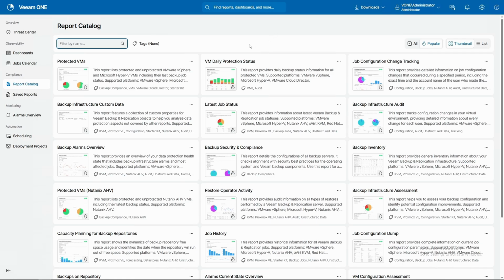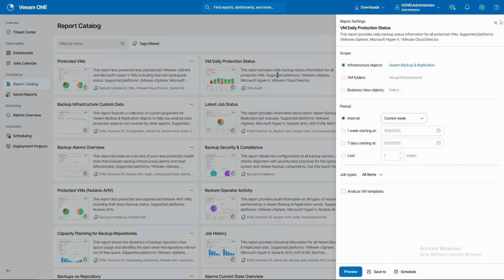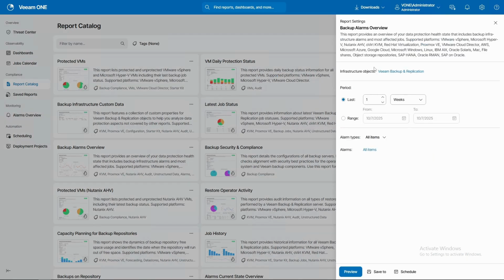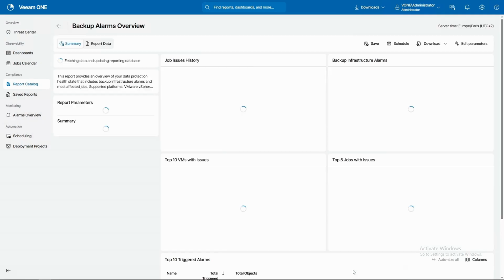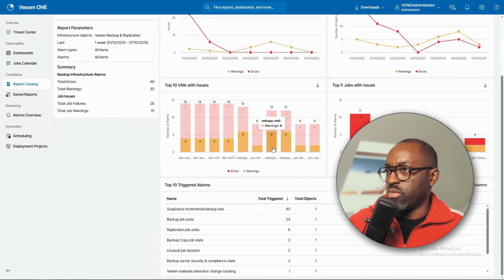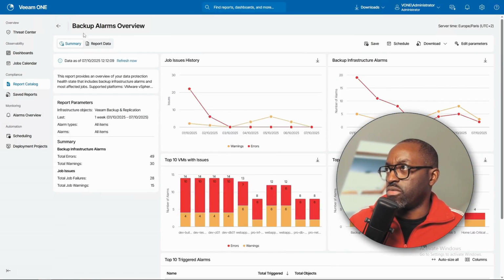We've covered everything about the reports. We've just seen how to generate the reports. We've worked on the VM daily protection status. The principle is exactly the same for the other reports. If we take this one, leave it as is, and click on preview, we're going to see a certain amount of information. Here you have several widgets that appear. Job, issue, history. This is the backup alarm overview report.